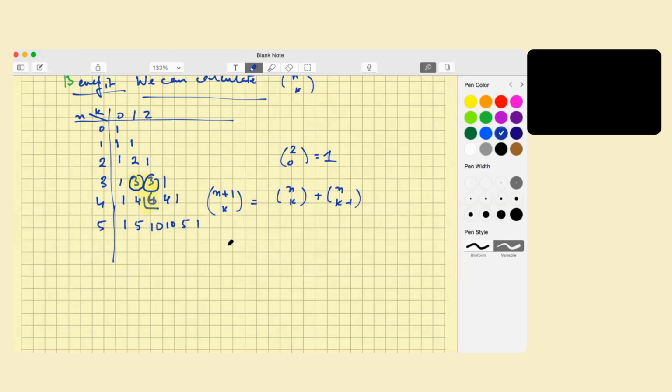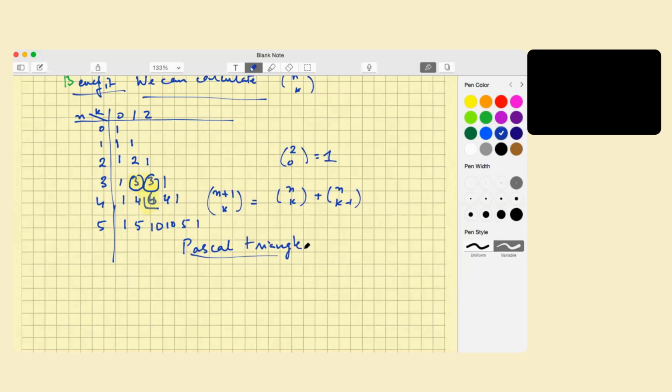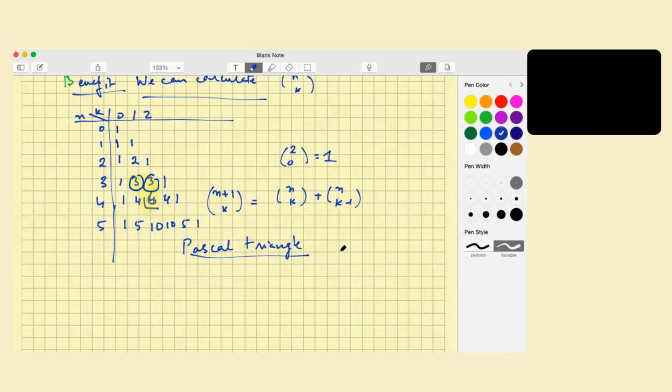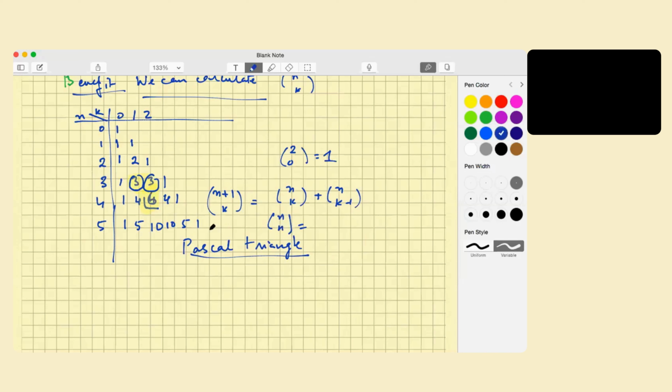It's sort of a Pascal triangle, right, Professor? Yes, it is called Pascal's triangle. What is the last entry 1 in the fifth column? So this comes from n choose n. Okay, it goes 3, 4, 5.